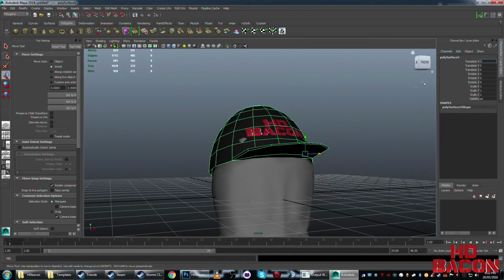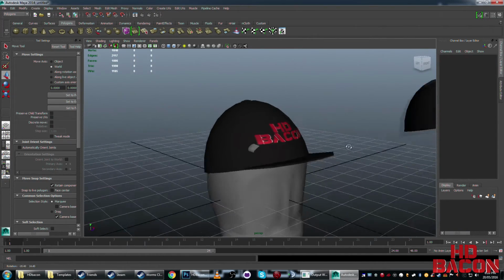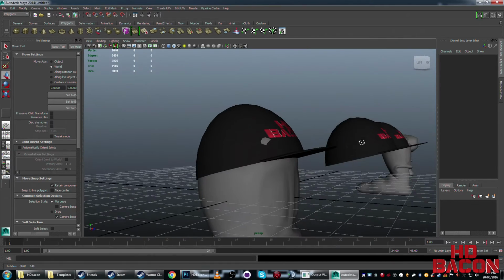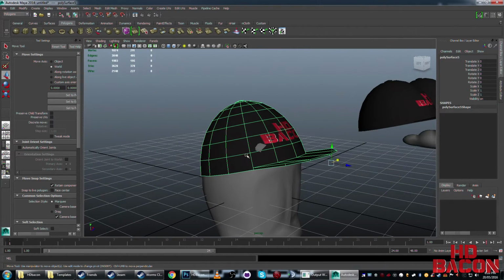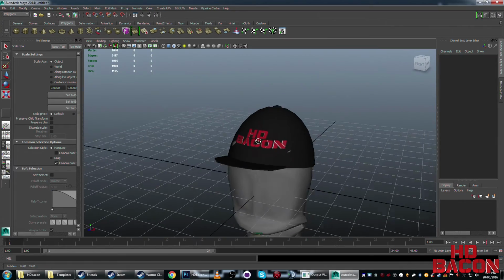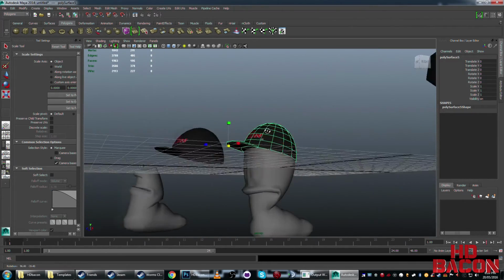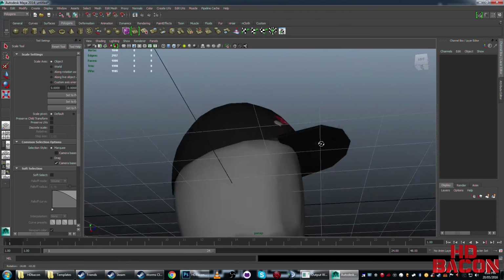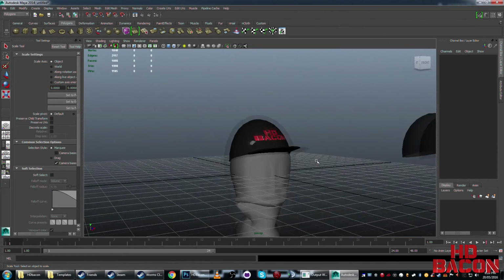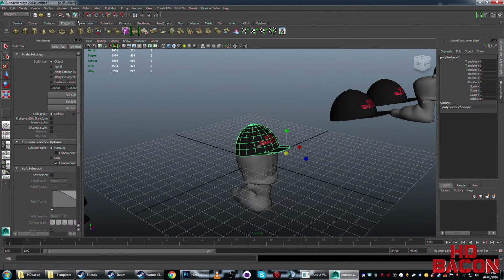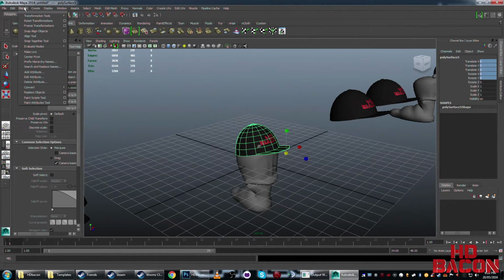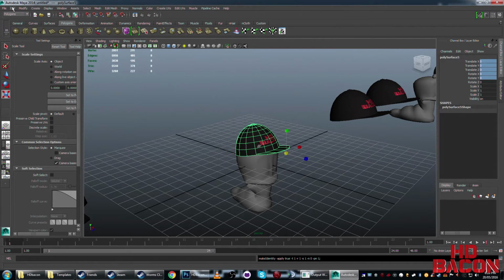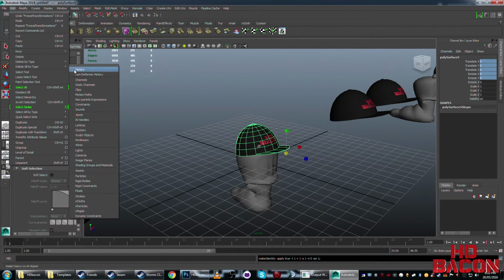Where is it? I think if I go 0, it should be a perfect fit. Not quite. But basically, just get it as close as possible, it's not too much of an issue. Like these are the eyebrows that stick out. You basically just want it to look right. Okay, so in your case, it'll have all different numbers here. What you want to do is have this all zeroed out. So you go freeze transformations, edit, delete all by type, history.